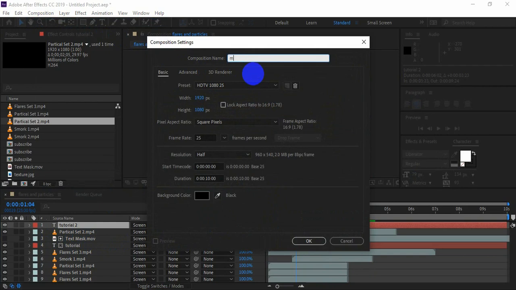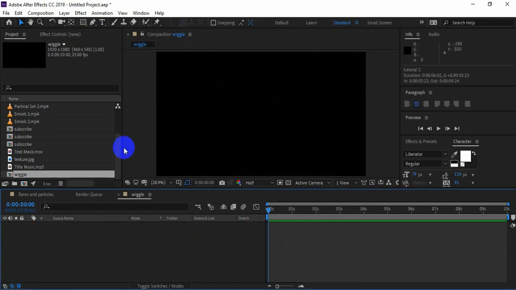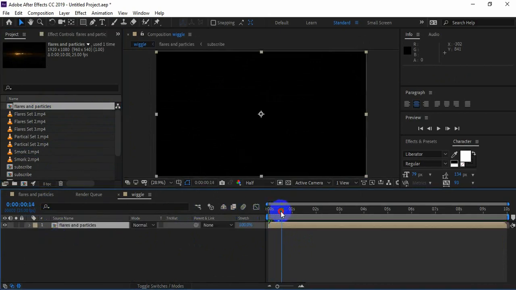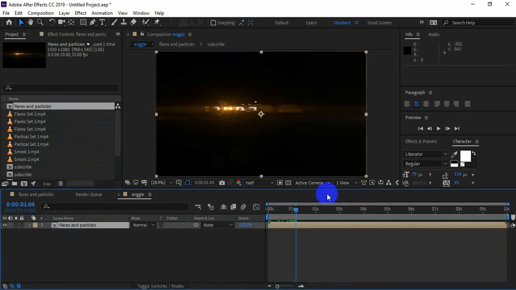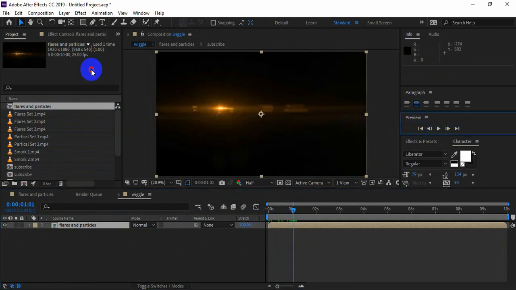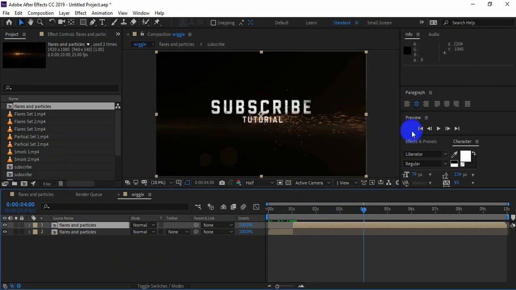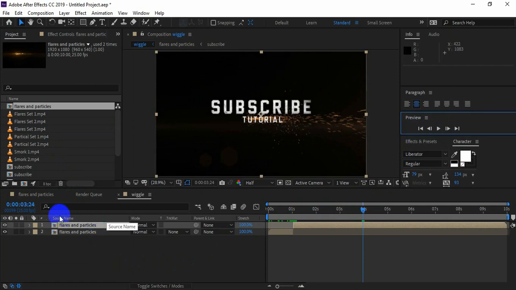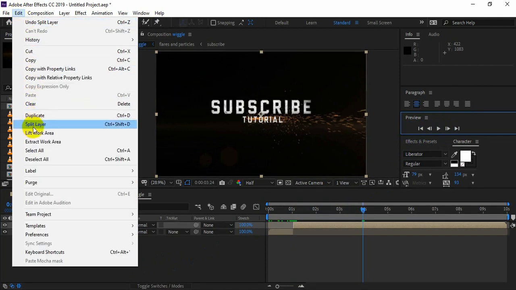Now let's create a new composition. Naming it Wiggle and setting the size by 1920 by 1080. Bring the flares and particles comp in the timeline. Go to the frame where text starts and split it. Now go to the frame where particles covers the text. And again split the layer.